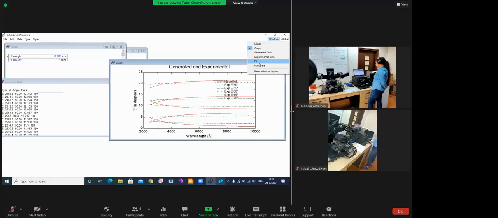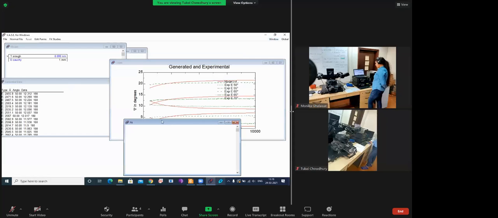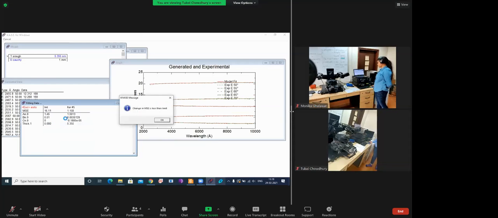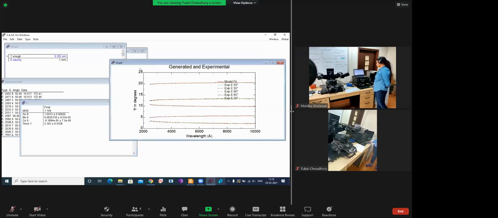So we'll go with fit window, and there you can right click and there will be many options. Here I'm going for normal fit. So MSE is reached 1.17 and it is matching. So these are the values.